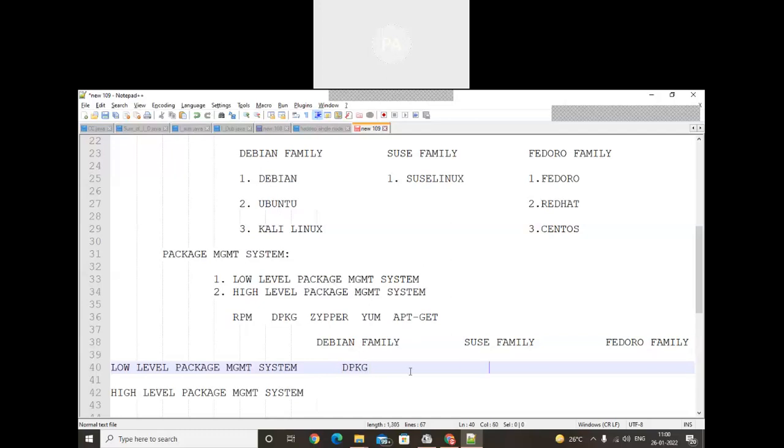So after DPKG, which is the low level package system for the SUSE family? Zypper is there. We have an option of Zypper. So for example, I install SUSE Linux on my laptop or desktop or any other device. In that case, if you want to install a low level package, if you want to perform low level package related tasks, then we'll use Zypper. Zypper will not be available for the Debian and Fedora families.